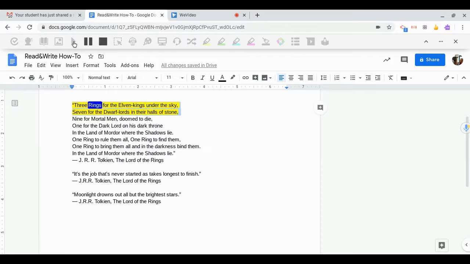You just play it. Three rings for the elven kings under the sky, seven for the dwarf lords in their halls.